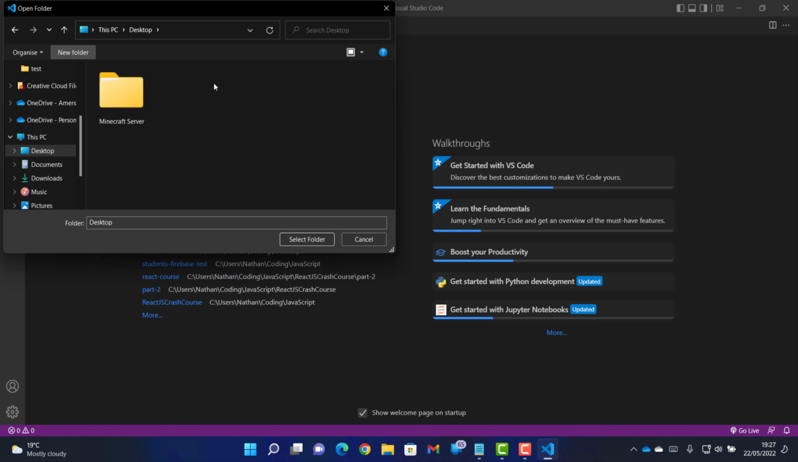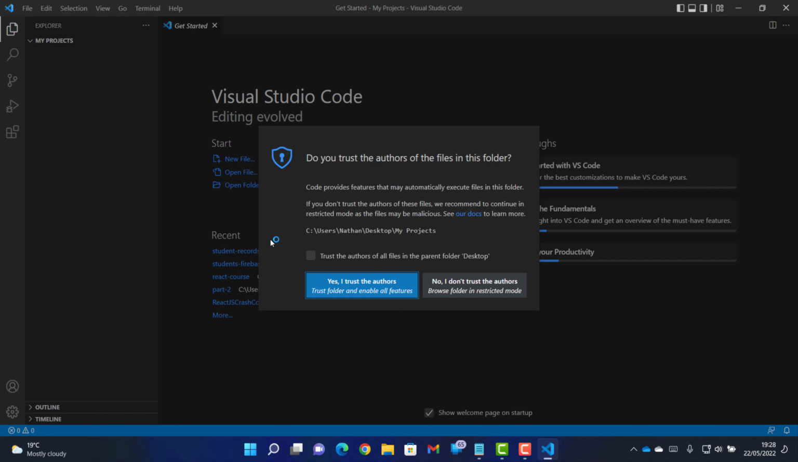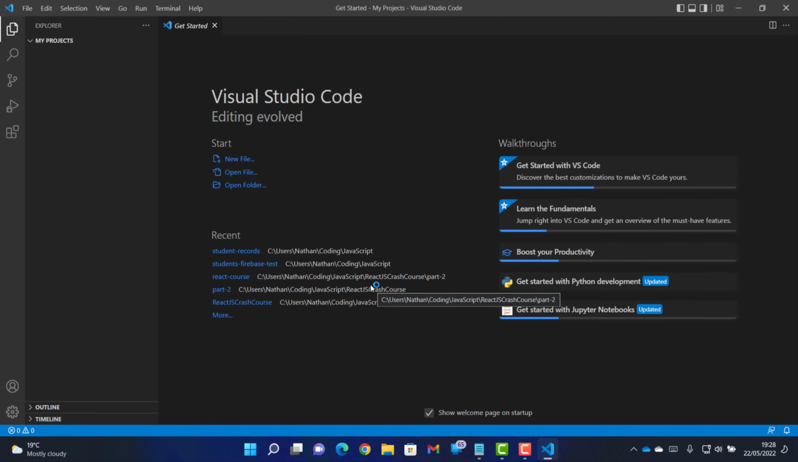Let's create a new folder and let's call it my projects. There we go. Let's create that and then select it, select folder. Yes, I trust the authors. Make sure to tick that, it is important.